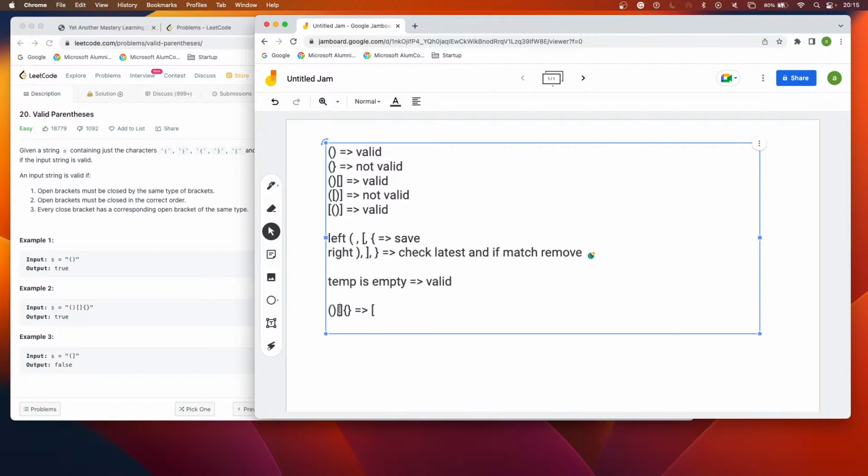Now back to our solution, when we get the second right side square bracket, remove that from your temporary space. Boom. Similarly, when you get a left side curly brace, put it in the space. When you get a right side curly brace, remove it from the space. Okay, now let us see this not valid case.